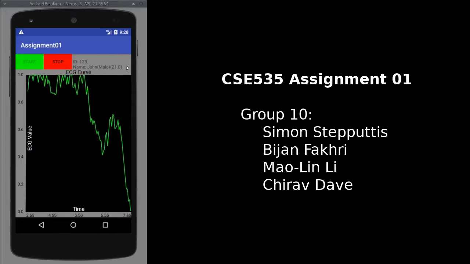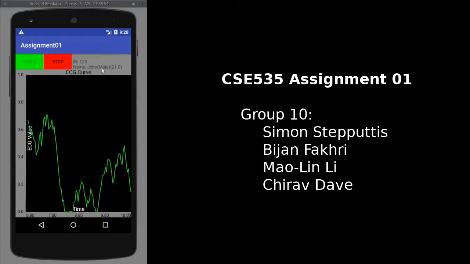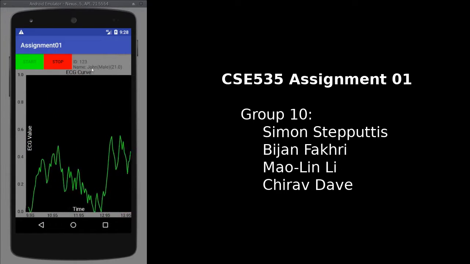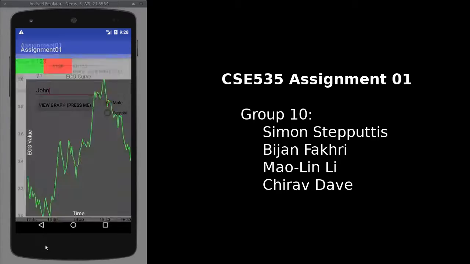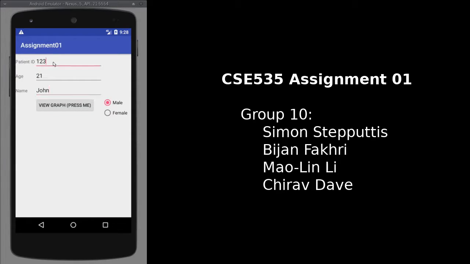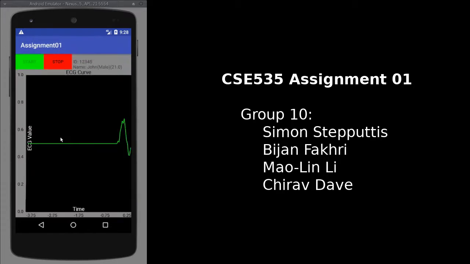Here on the top right, we can see the information of the patient. And if we want to take another patient, we can just go back to the previous view, which still has this patient information. For example, change the patient number and go back to the graph view, which automatically takes the new values and starts a new graph.